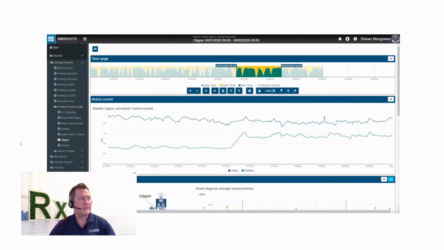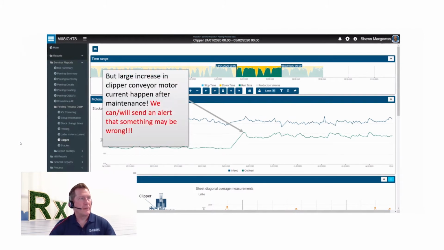Another example on the alarming side, we can see that we've got some line monitoring conditions on some of our stacker clipper motors. From here, we can see that there was a large increase in the current to one of the motors. This happened after a maintenance day. We can't say whether it was an issue or not, but either way, it can be monitored and alarmed, telling us, hey, you need to take a look at this, there may be a problem.